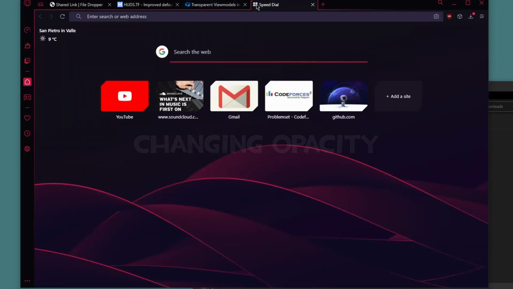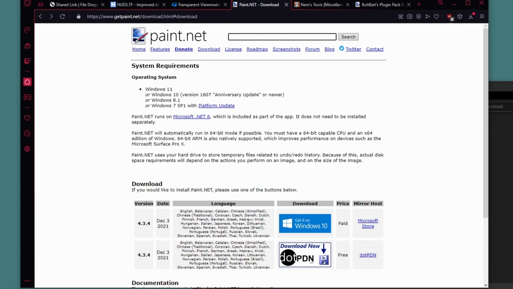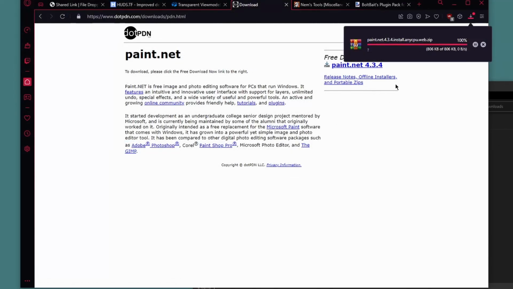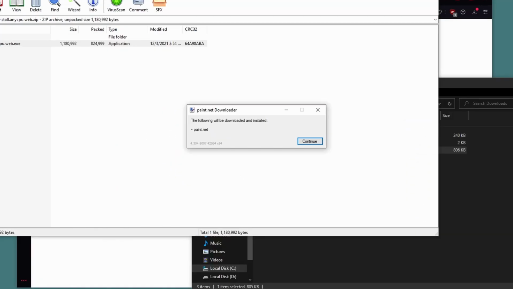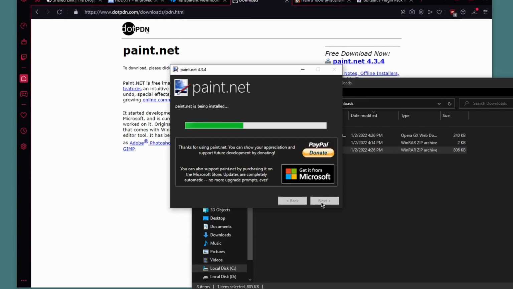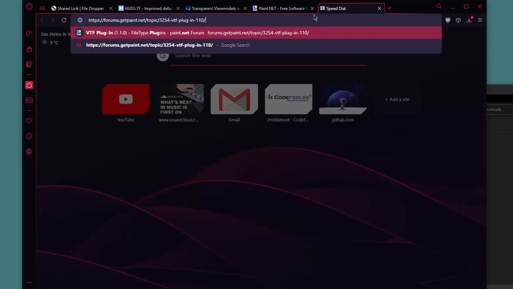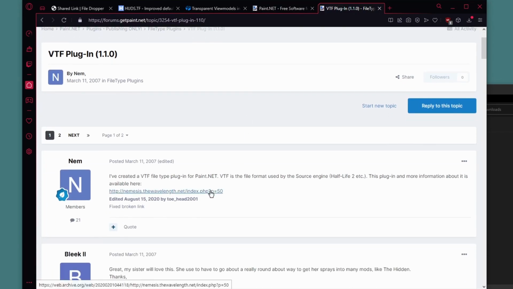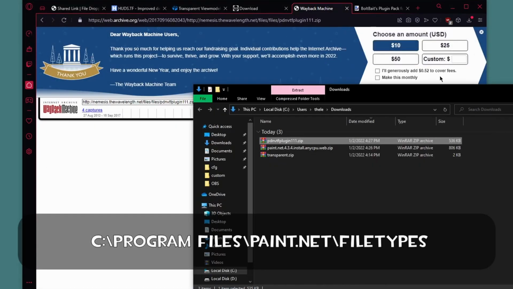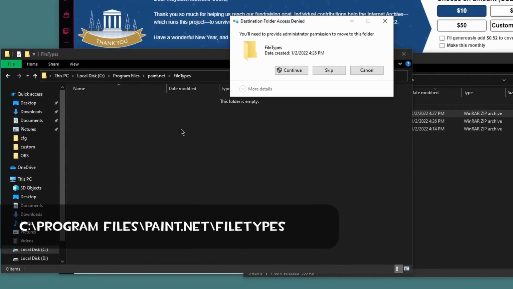To change the opacity, we will have to edit the VTF file that we have installed on our first step by using paint.net. It's a free program for Windows 10. We will install three things. Firstly, the app itself. Open it up and run the exe file. Close it, download the VTF plugin so we can edit our file. In the file explorer, open the folder where you installed paint.net, put the zip in the file types folder and extract it.